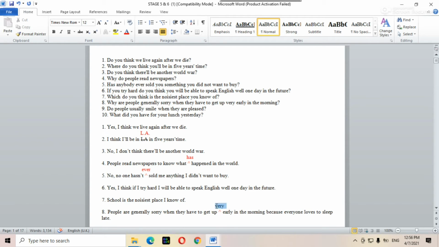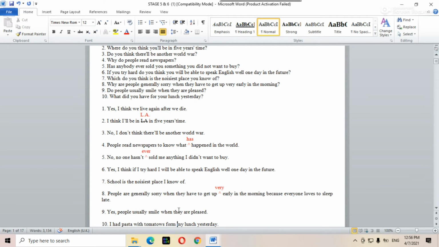I didn't make it red, so again, click on the red and it will do it for you. Almost done here. 9. Do people usually smile when they are pleased? Yes, people usually smile when they are pleased. Number 10. What did you have for your lunch yesterday? I had pasta with tomatoes for my lunch yesterday.